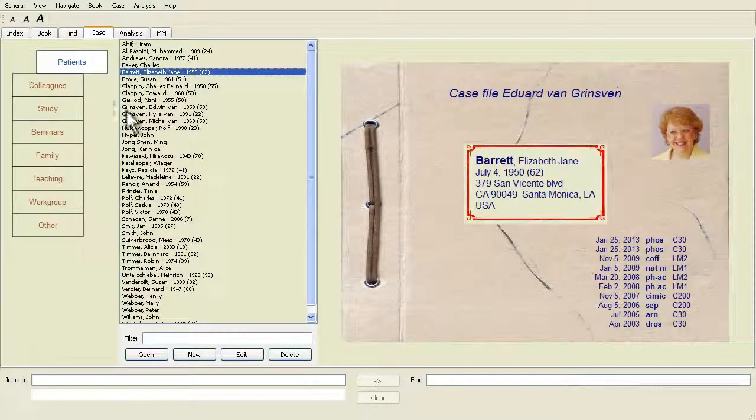When you have selected a case file, part of the case information is drawn at the right side. The information includes the name of the author of the case, patient information, name, address, birth date, a photo if present, and a list of the most recent prescriptions.